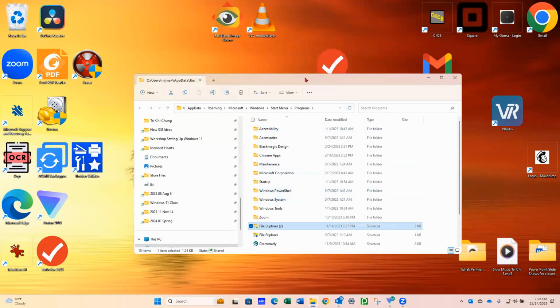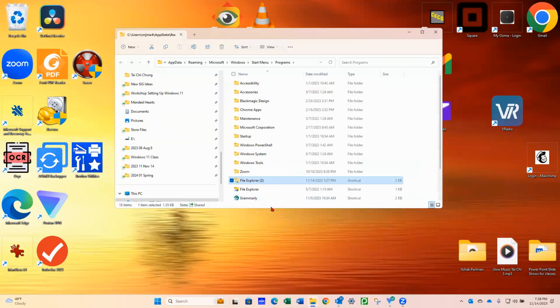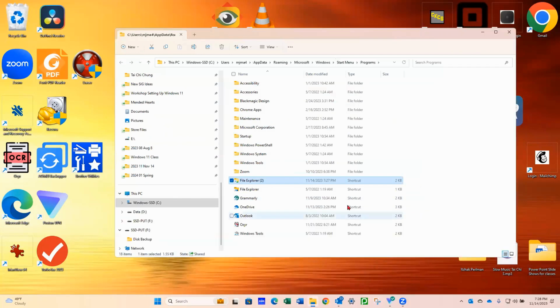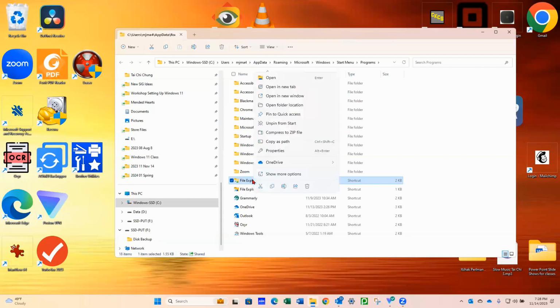Okay, there is, let me open this up a little bit more. Come on, grab that corner. That's the one I want right there. It's got the green at the bottom. This is the file location. I'm going to right click on it. And there's nothing about taskbar. That's not good.